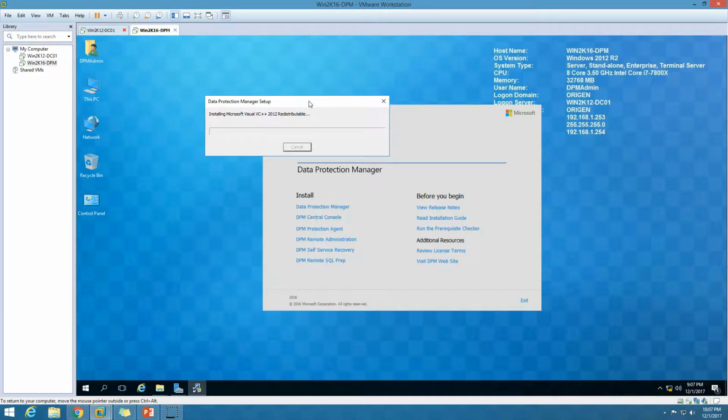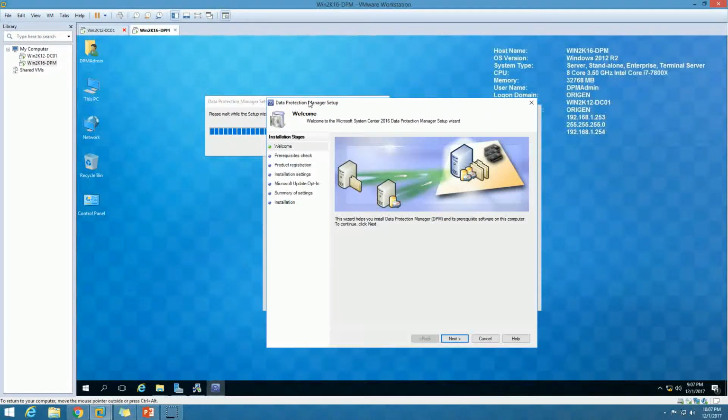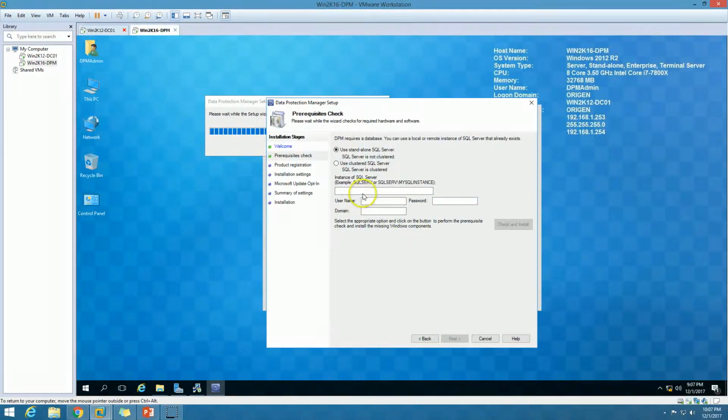And this is going to install some prerequisites, and then it will launch the installation wizard. So here we are. Welcome to the Microsoft System Center 2016 Data Protection Manager setup. Click next, and we need to specify the SQL Server name here. So I'm going to type Win2K16DPM and the instance name, which is MS SQL Server. Check and install.